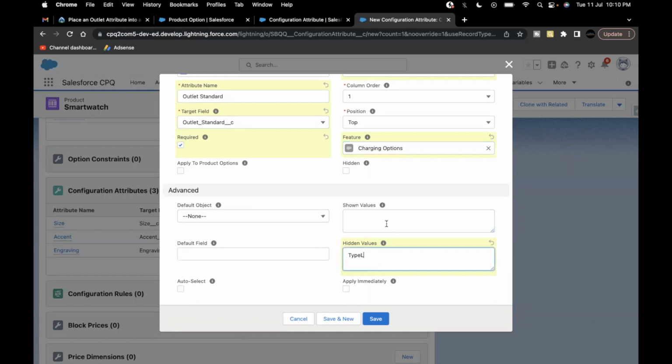If you have a bulk list of many values and there are only certain values that you want to make visible, then you can add only those values in the shown values. But if there are ample values that you want to show, but only a few that you want to hide, like in our case, only type L we want to hide and the rest we want to be visible, then in that case, I have simply put type L over here.